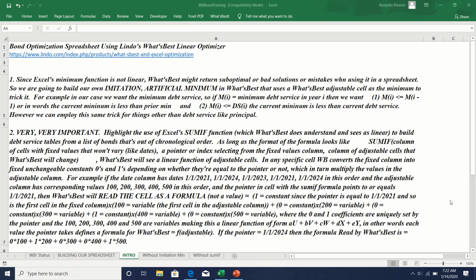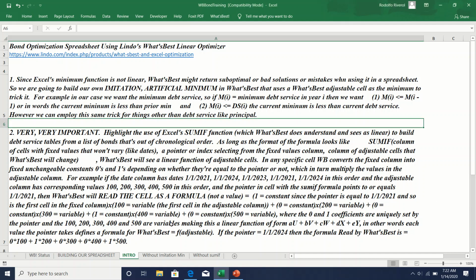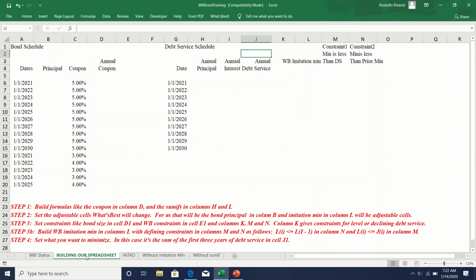For simplification purposes, we're going to assume annual payment dates instead of semi-annual payment dates. So the first thing we're going to do is build the formulas in our spreadsheet. The annual coupon is equal to the coupon times the principal. We copy that down. We take the sum of the principal column.